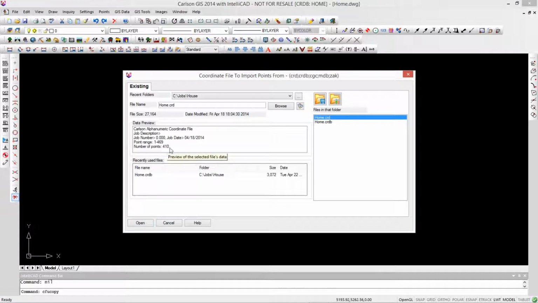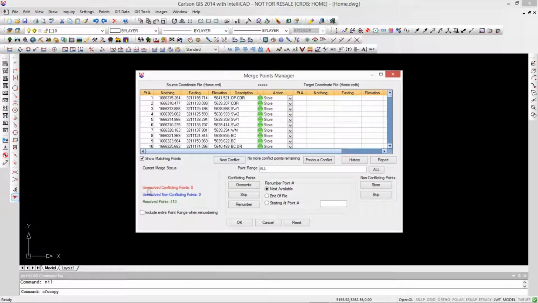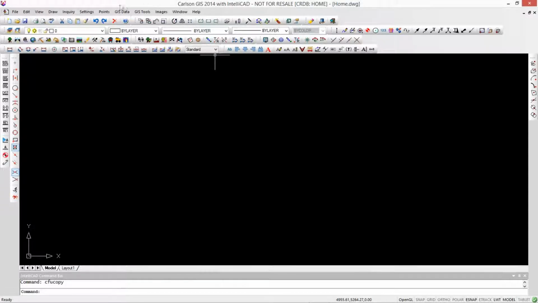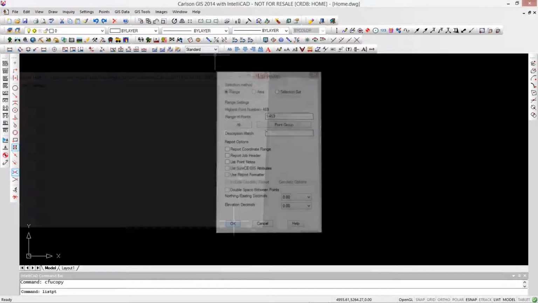You'll notice there's about 410 points in here. We'll just go ahead and bring them all in. Notice that there are no unresolved conflicts, so we're good to go. If we go to points and list, we can see that we have a whole bunch of points.